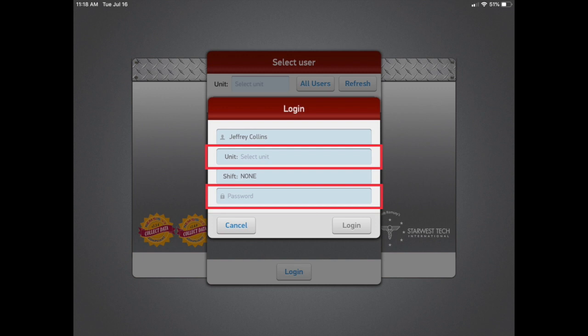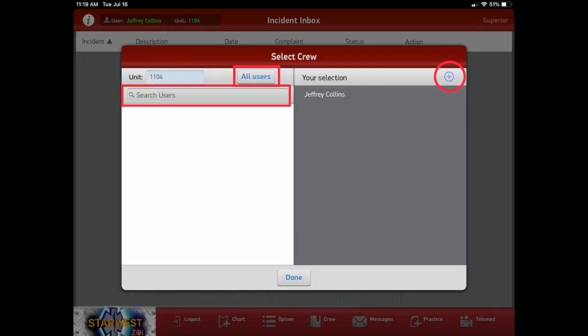The first time you log in, your password will be 12345678. It will then prompt you to create a new password. This password will be created personally by each user and will not need to be periodically changed. Once you have logged in successfully, a Select Crew window will appear.